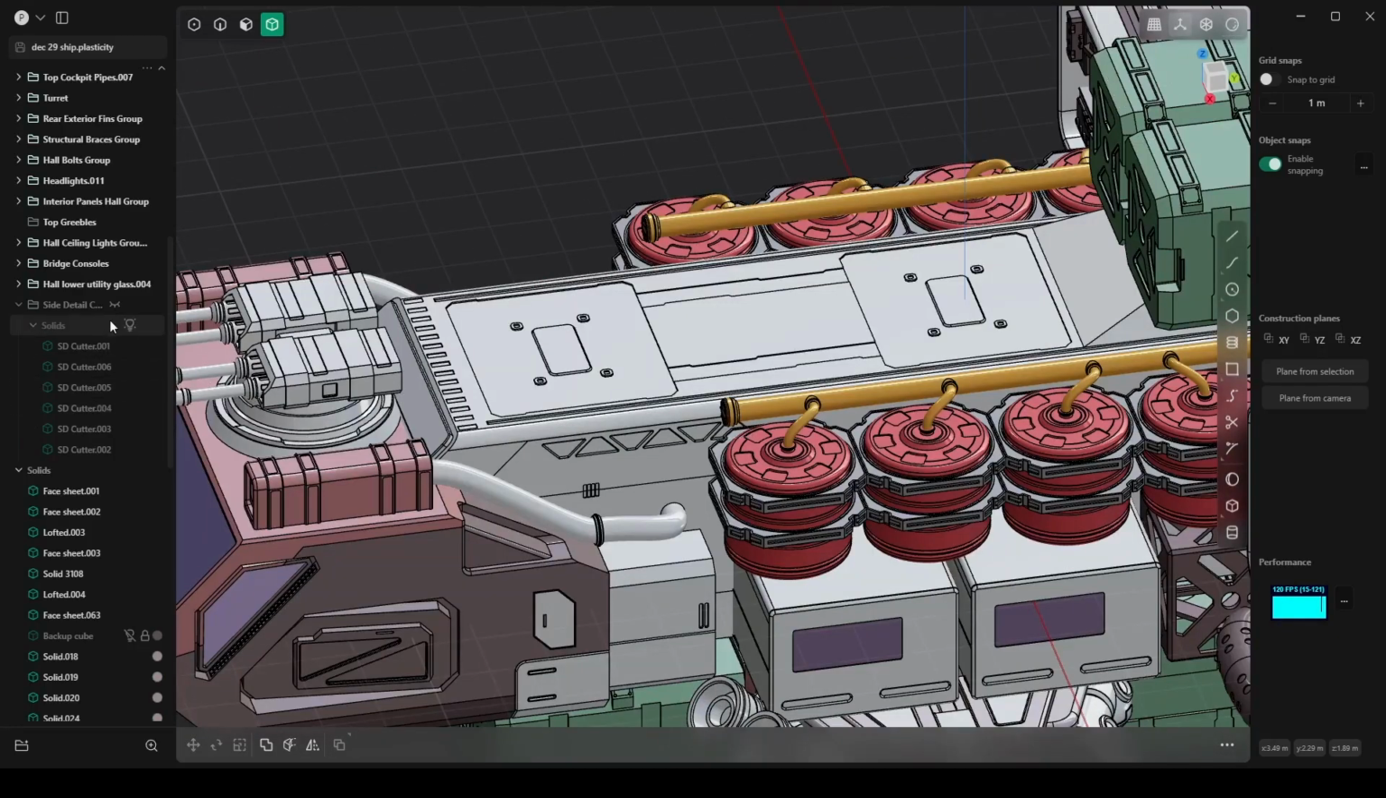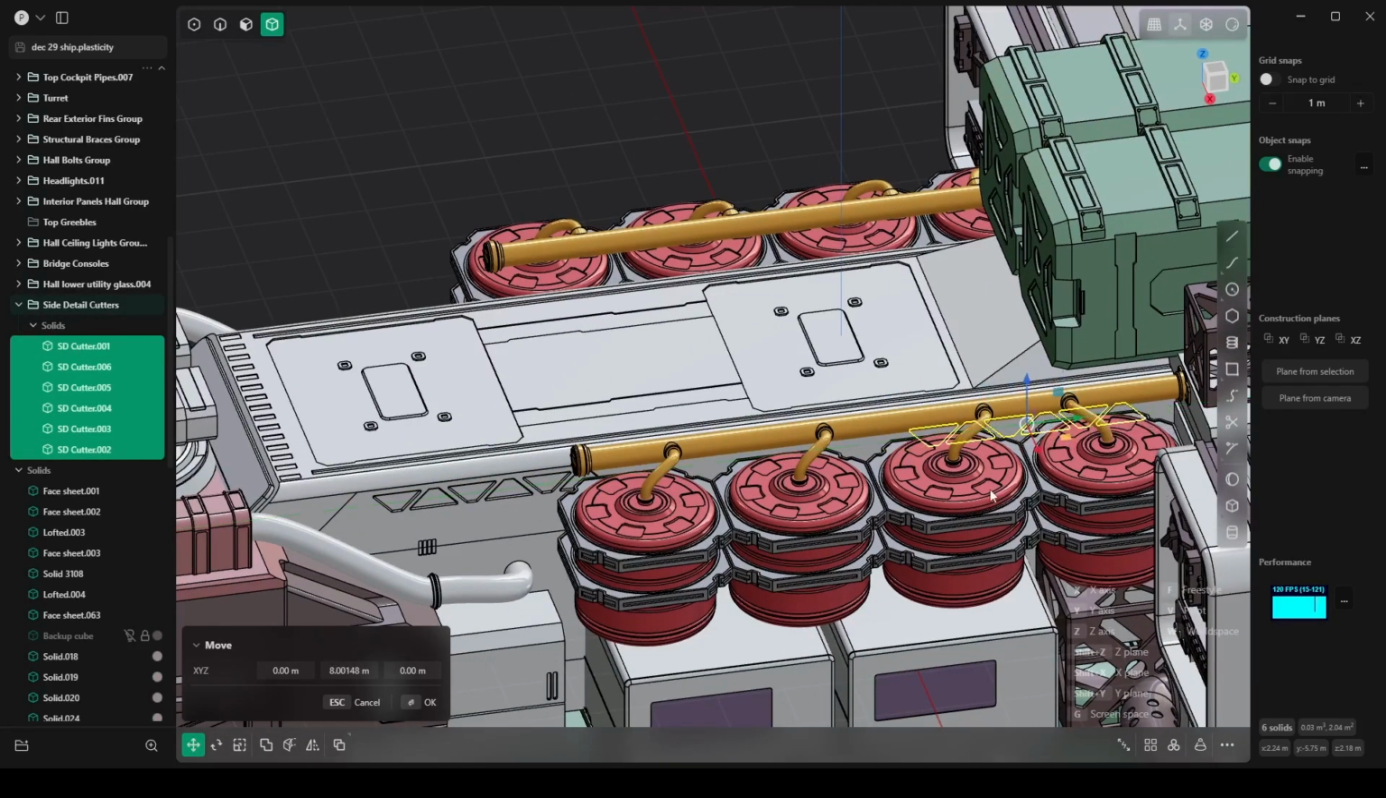Now you can duplicate and Boolean cut anywhere you want to add detail. This is the end of the tutorial.